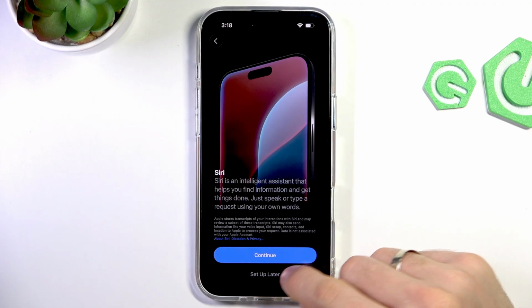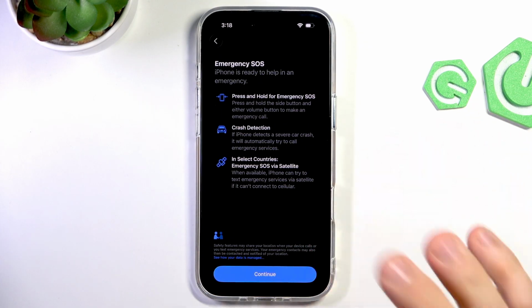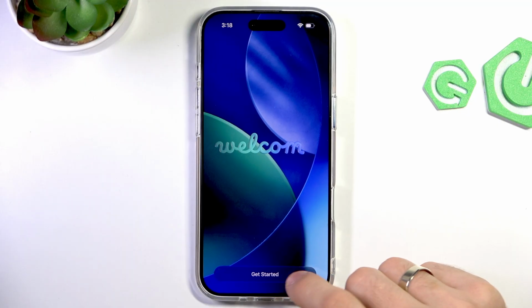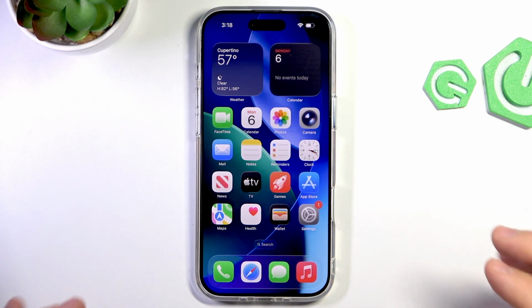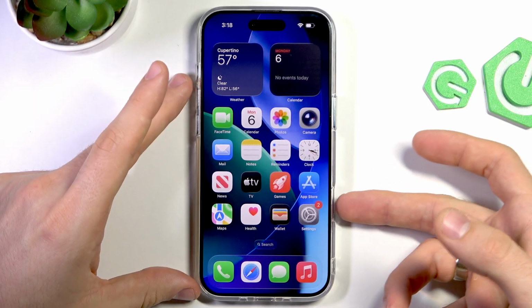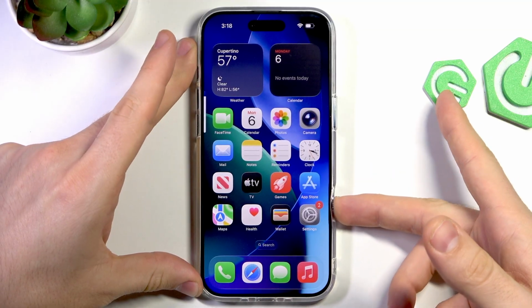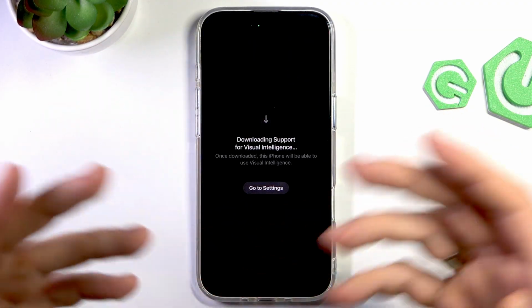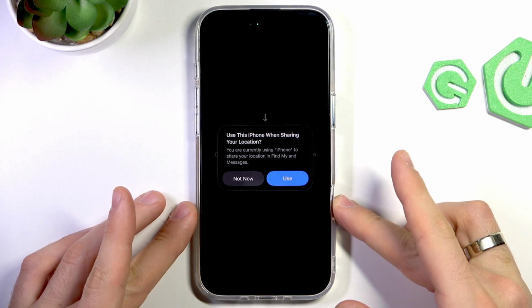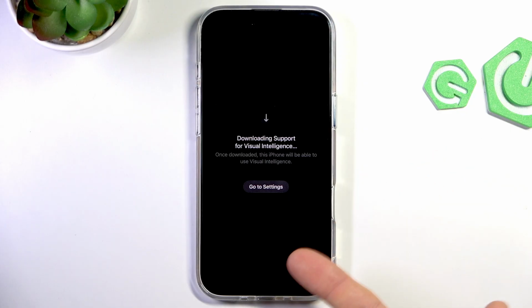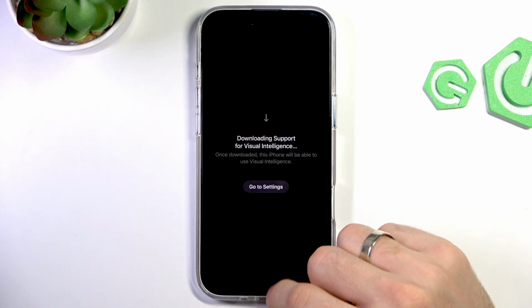Wait a while. I'll set up Siri later. Actually, you should set up Siri now. Okay, so click Set Up Siri. And cool, Get Started. And now, as you can see, when I press and hold the camera button, oops, sorry, the camera button, as you can see, now I have downloading support for visual intelligence, right?